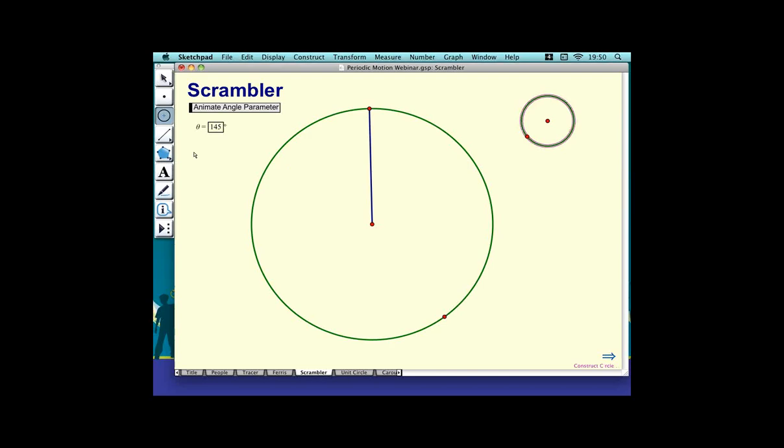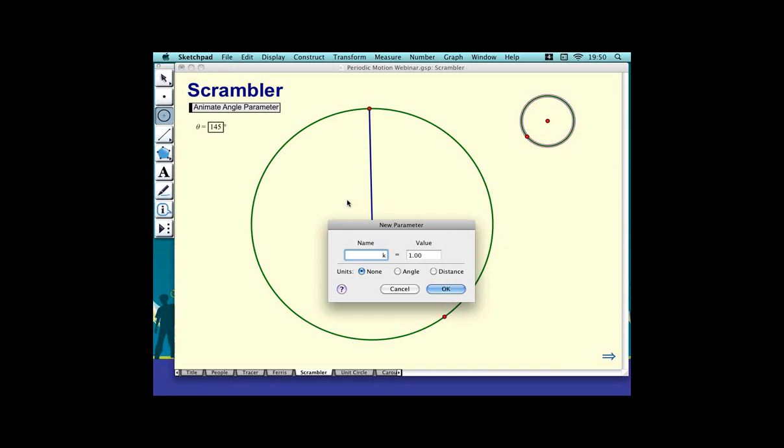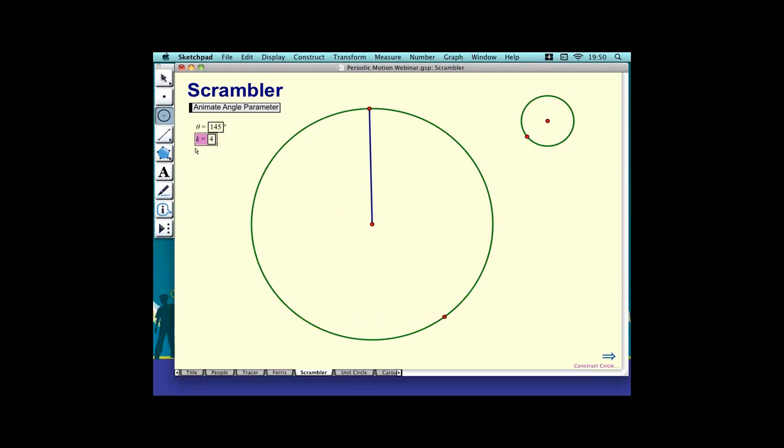I could just say ahead of time, well, let me make it three times as fast or four times as fast. Rather than be stuck with a particular specific number that I put in there, I'm going to use a parameter as the multiplier, as the ratio. So another new parameter. I'll call this one K. And let's start with making it go four times as fast as the main arm. So it goes four times as fast.